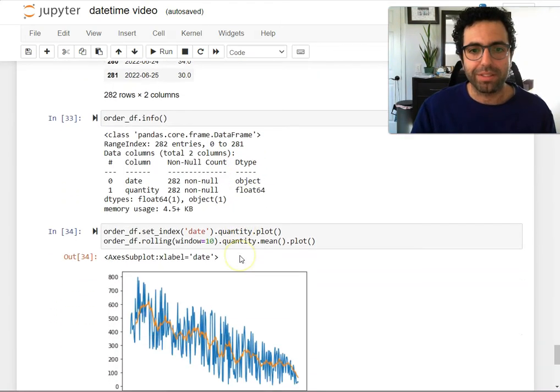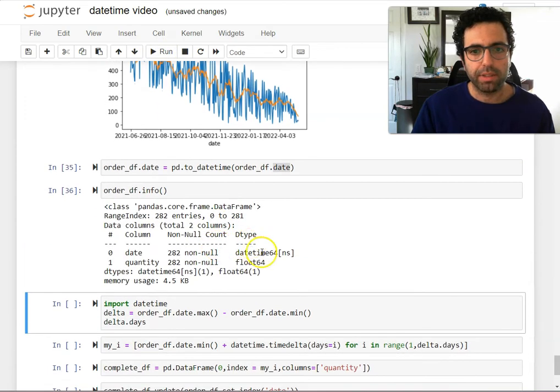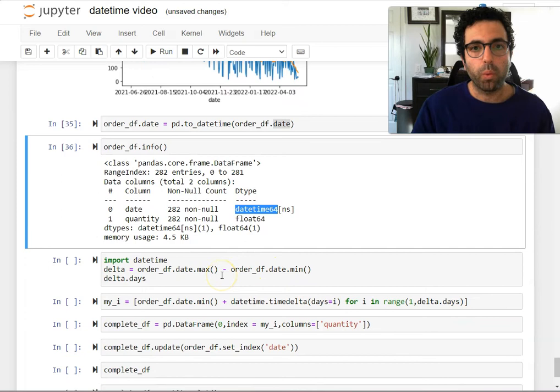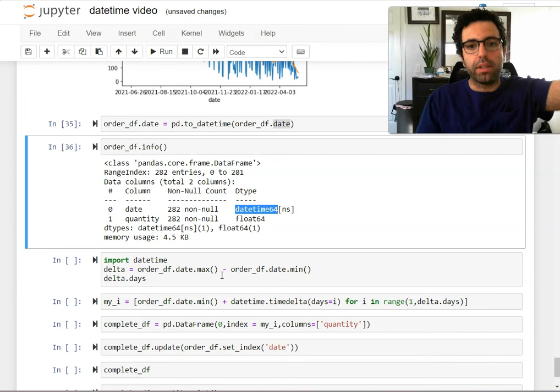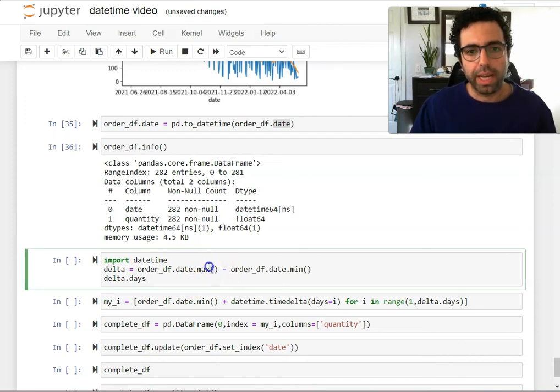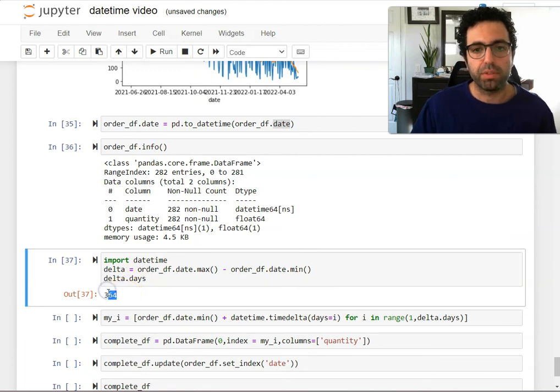So let's go ahead and see what that looks like. We switch the type of our date to DateTime, right? So once we look at it, this is now DateTime. Now we want to be able to have all the dates in our data from the beginning to the end. So we look at the delta, number of days. This is the delta, the max and the mean, and it tells us there are 364 days between them.